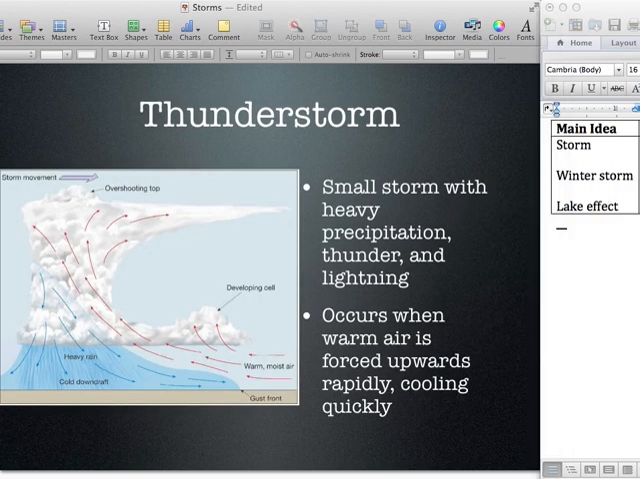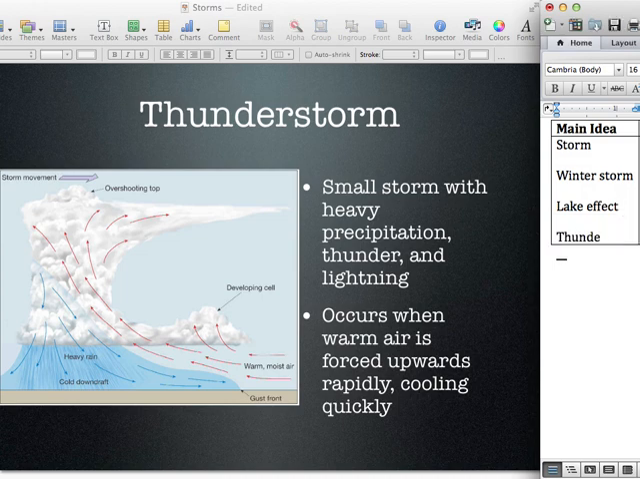Alright, our next type of storm is a thunderstorm. This is something that we're very familiar with here in Georgia. We get a lot of these, especially in the springtime. And a thunderstorm is just a small storm that's got heavy precipitation, thunder, and lightning. And this happens when warm air is forced upwards rapidly.